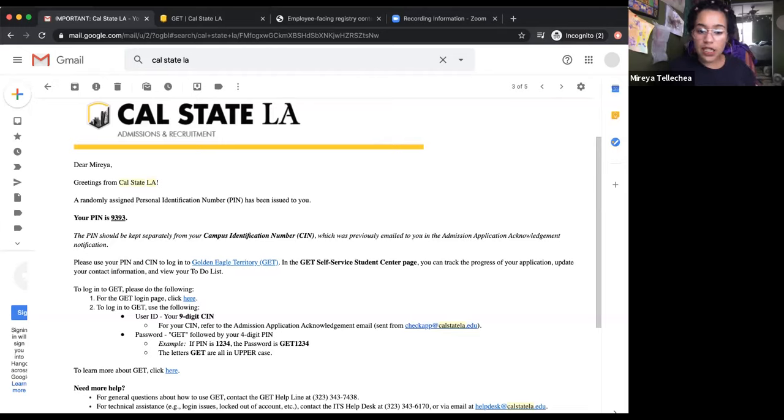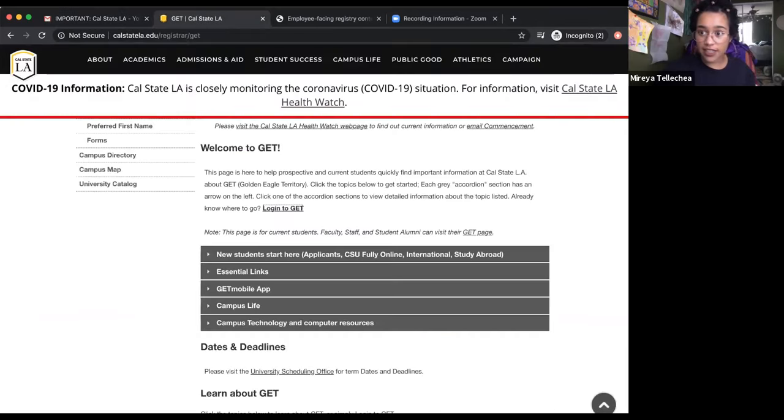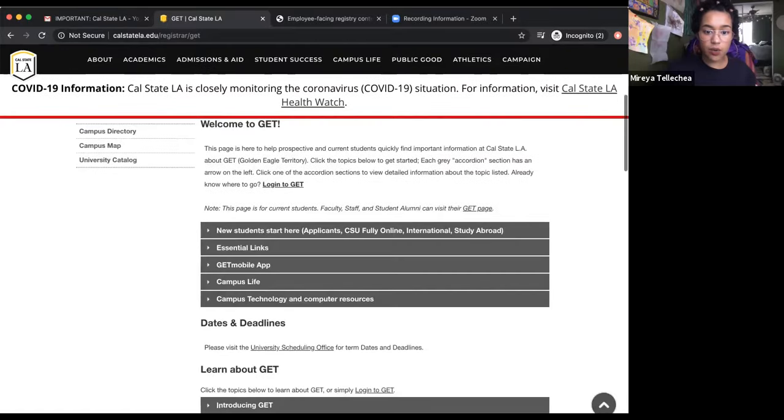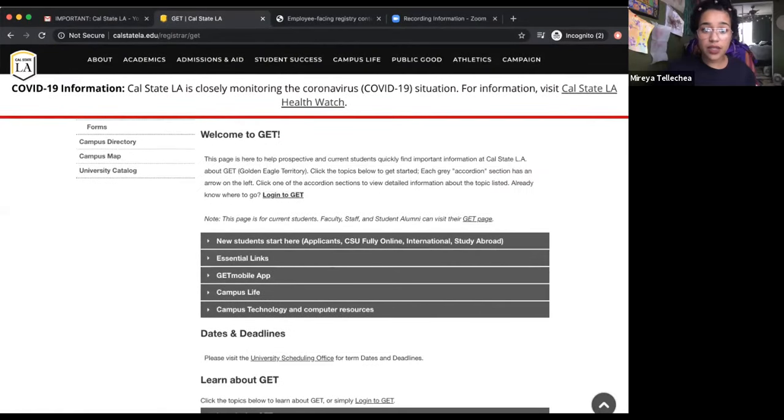So from this page, you're going to want to go ahead and click on that Golden Eagle Territory link, and it'll take you to this page. From here, this is what it looks like. You're going to want to click Login to GET, and it'll take you to the login page for the portal.